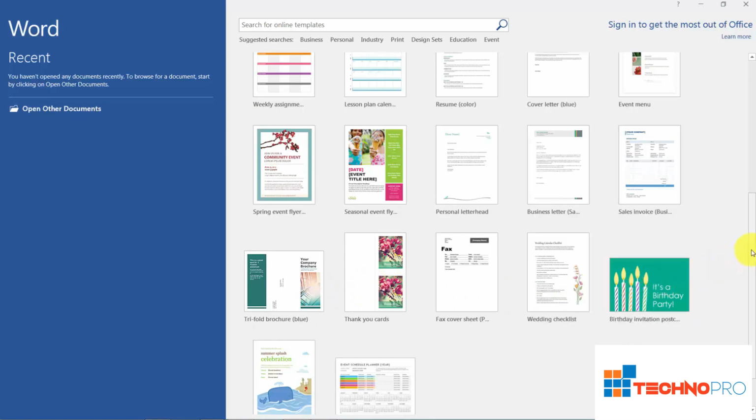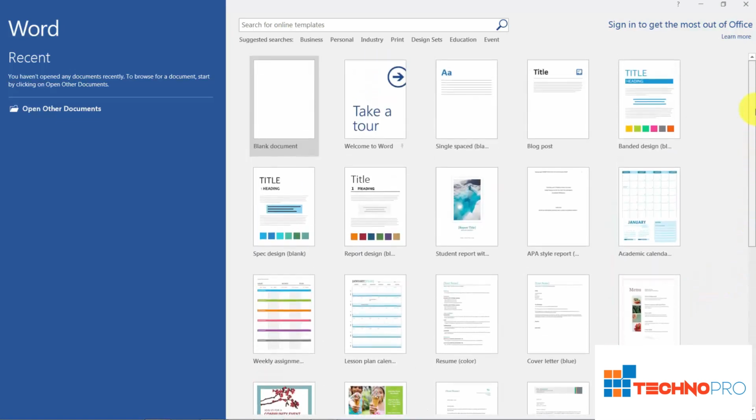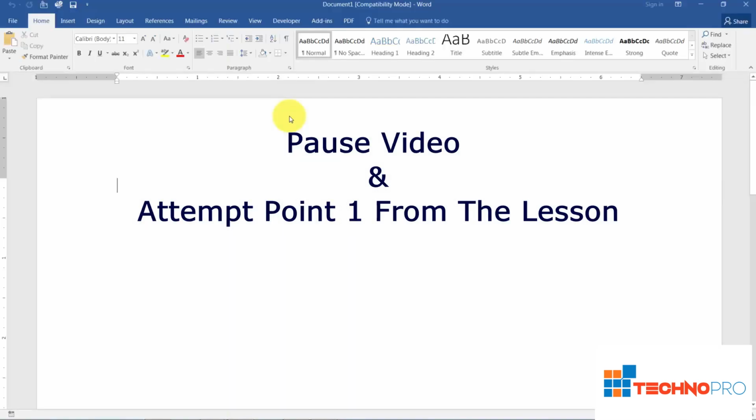But if you don't like any of these and you want to start with a template, then just go to the web and do a search for Microsoft Word templates and see if you can find one you like and use that one. That's a lot easier sometimes than starting from scratch. But we're actually going to double click on the blank document and start ours from the very beginning.